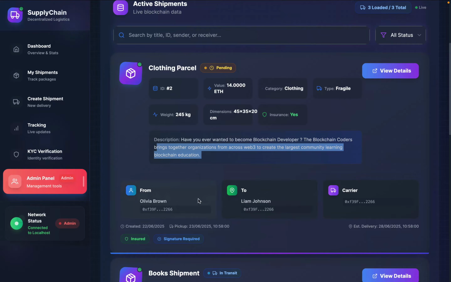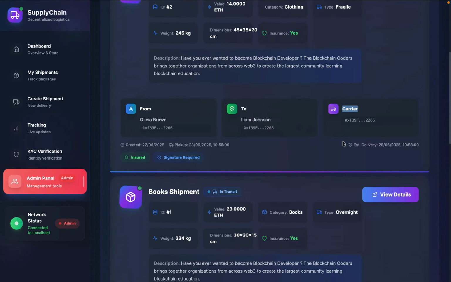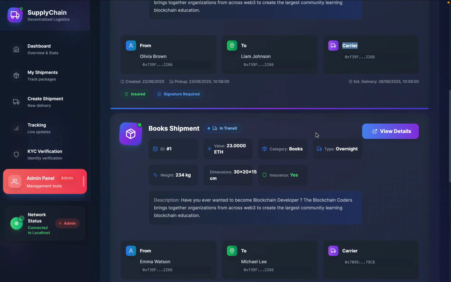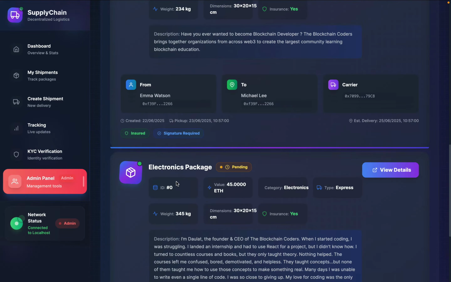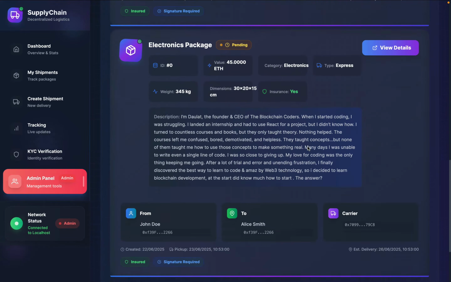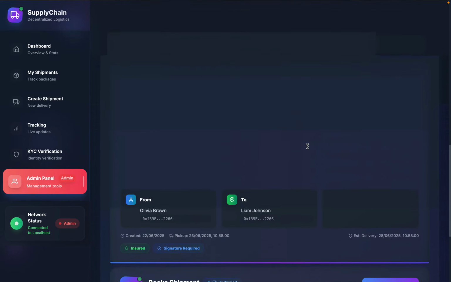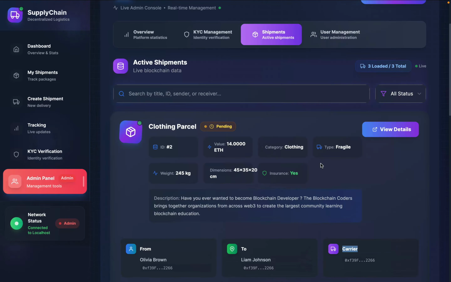So you can see the from, to, and this is the courier who is going to perform all the transactions for creating the shipment. That's all you will find. You will find the other details about the in-transit shipment, and here you have the electronic package which is pending. So that's all the active shipments. That's all you're going to find right here.